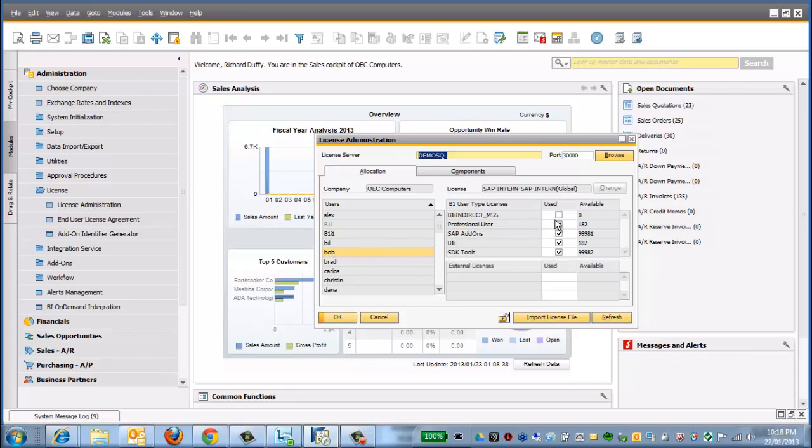So currently he's been allocated a professional user license, a license to use the SAP add-ons. He's a mobile user, so he has a B1i license, and he's also got access to the SDK tools. So first step is I want to take those licenses off Bob. So I untick those, and then I'll choose update.